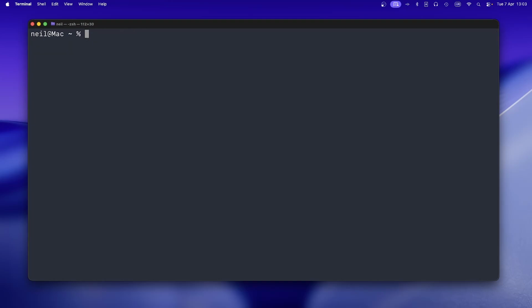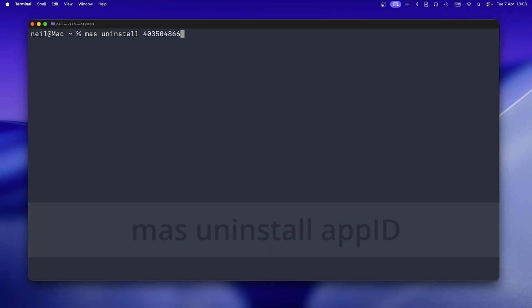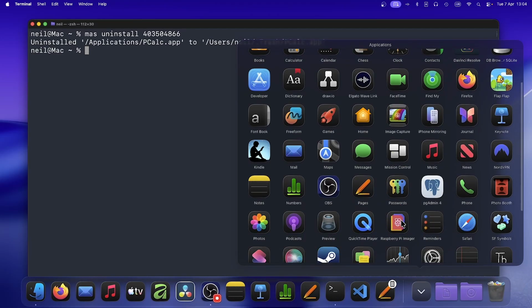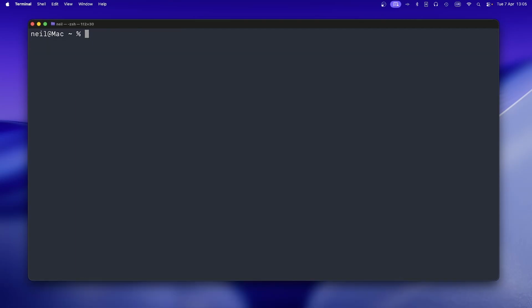If you need to delete an app that you've installed from the Mac App Store, you can do so by running mas uninstall and then the app ID. In this case, I'm just going to uninstall pCalc. And if I go to the Applications folder again and have a quick check to see if pCalc's there, nope, it's gone. The last thing I want to cover is the bulk installation of apps.